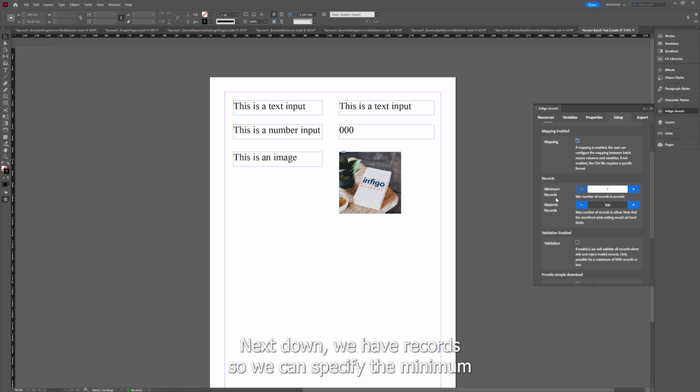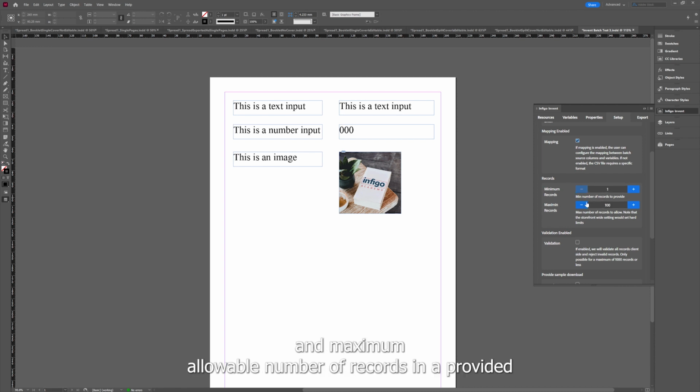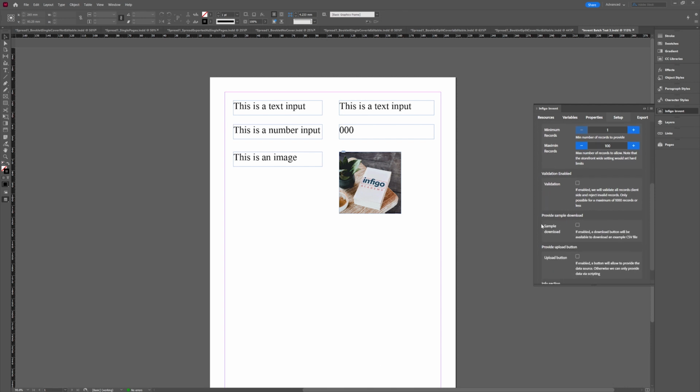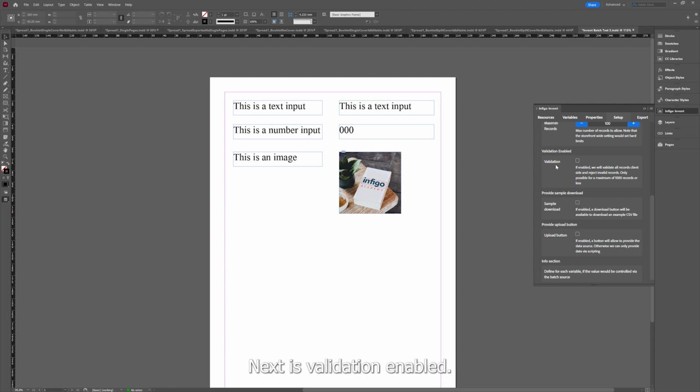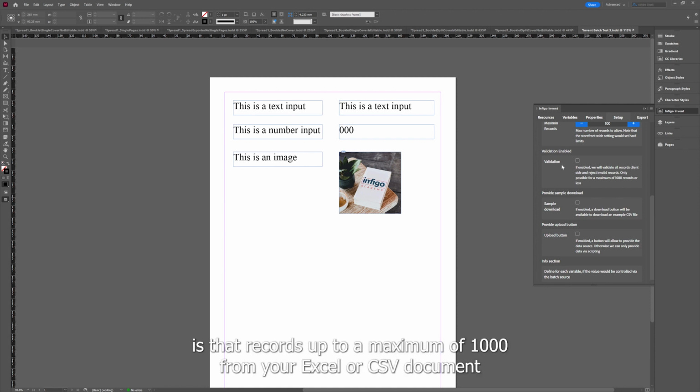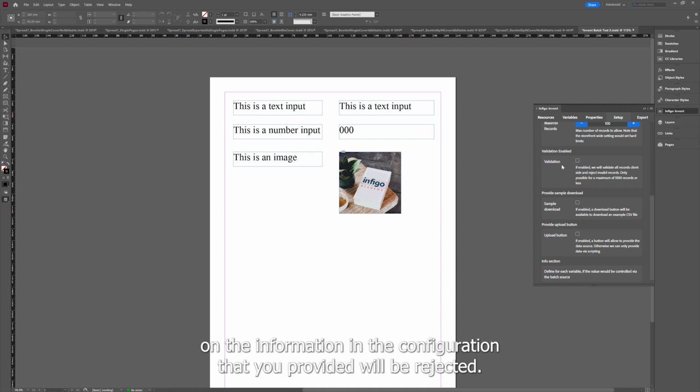Next down, we have records, so we can specify the minimum and maximum allowable number of records in a provided data file. Next is validation enabled. So what this means is that records up to a maximum of 1000 from your Excel or CSV document will be validated upon upload. And any invalid records, based on the information and the configuration that you provided, will be rejected.